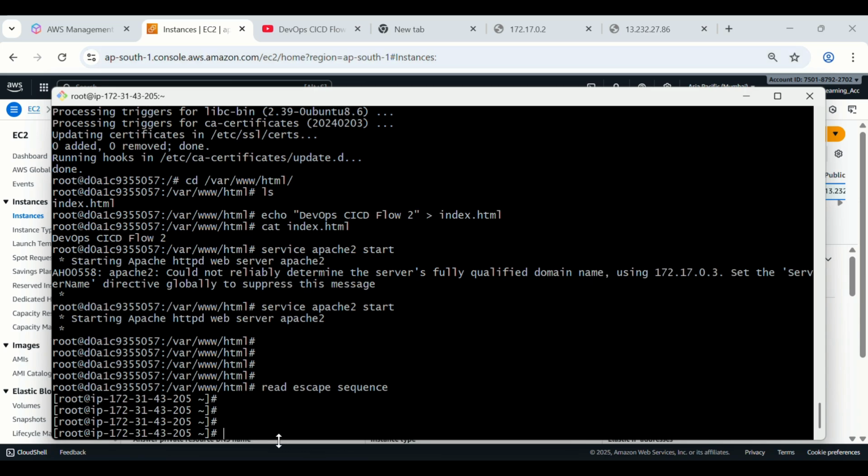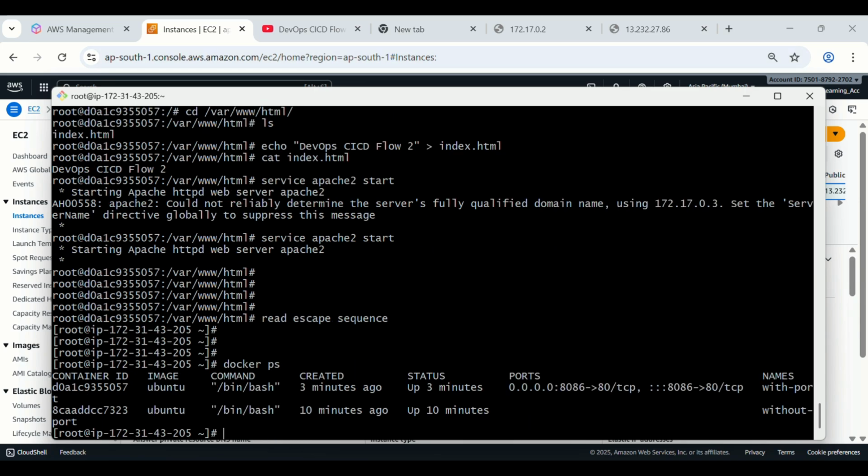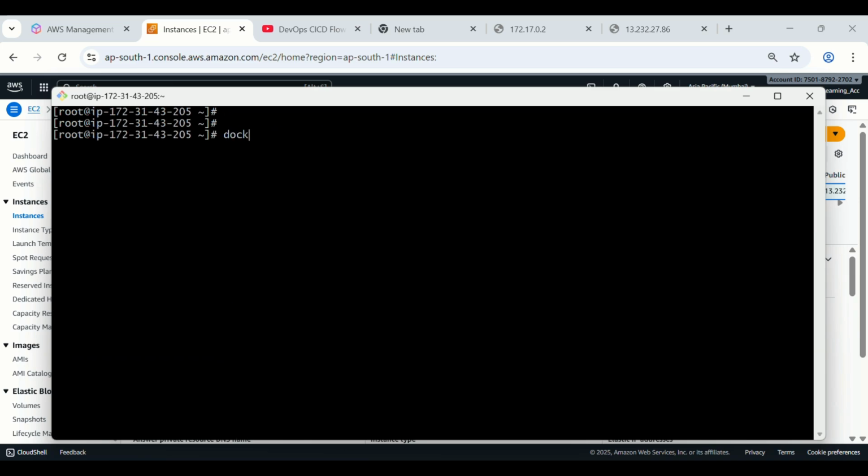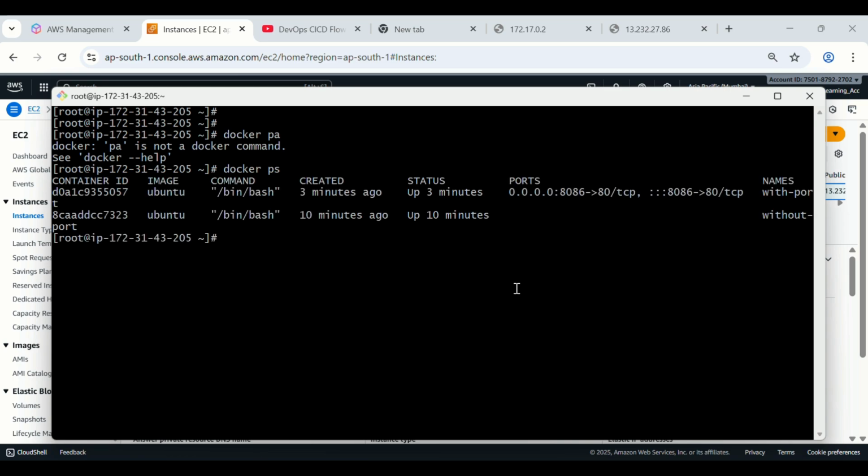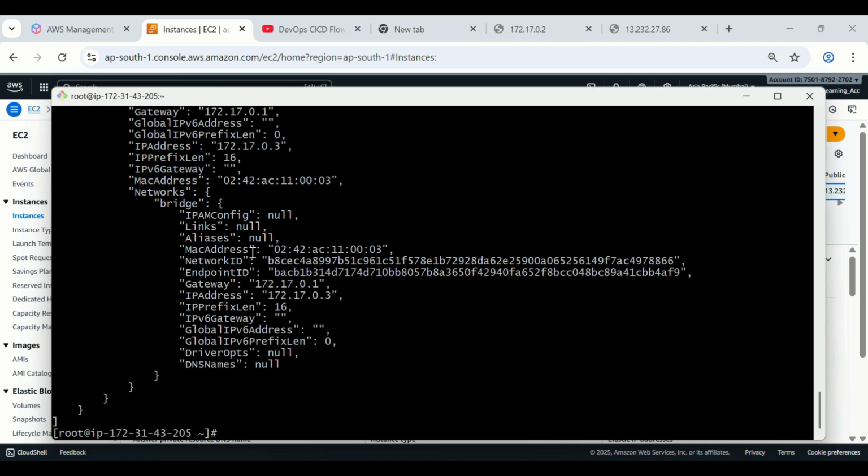Now I am outside the container. Docker ps. Clear the screen. Docker ps. Okay, so this is the second container. Now get the IP by using the docker inspect command. Inspect, then d0a. Hit enter. So this is the IP address, right? 172.17.0.3.